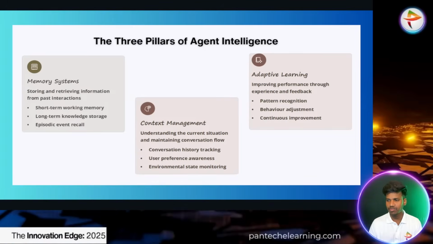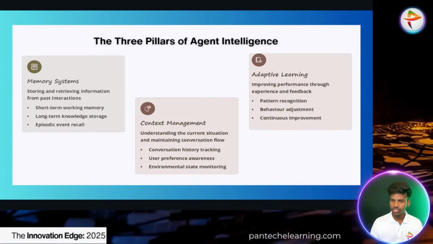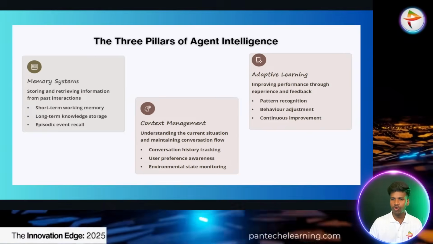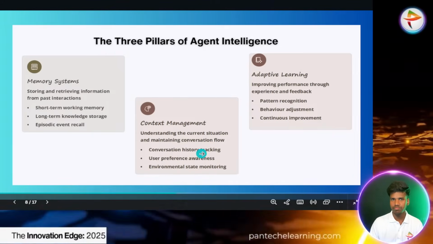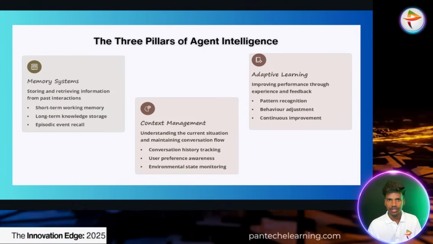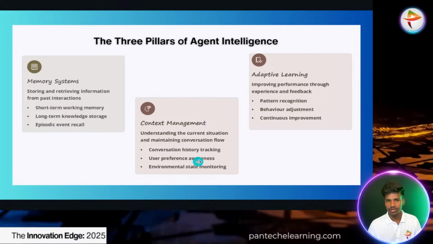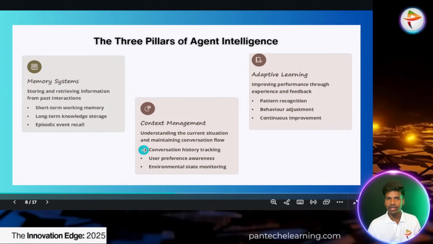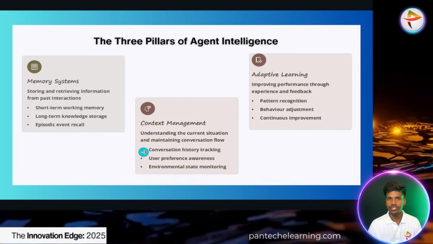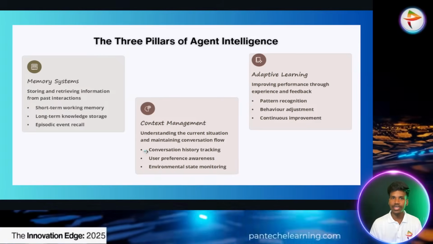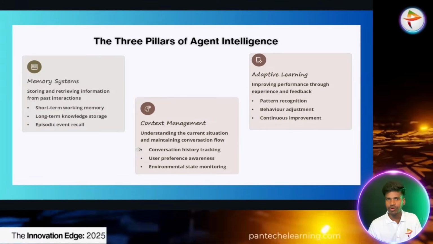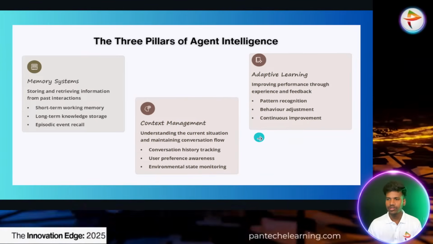Then context management. Context means understanding the current situation and maintaining the conversation flow. Okay, so most LLMs follow this context management, because whatever topic you discussed, they have to identify and memorize that. Then only they can repeatedly give an answer immediately. And next, for tomorrow's purpose, they have to store the data into their history, into their memory storage, into the database, including the details. So whenever the user comes and asks about the previous one, right? So that's why. So next one, adaptive learning.